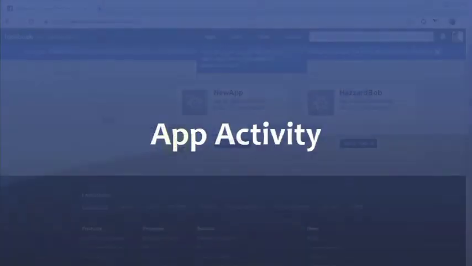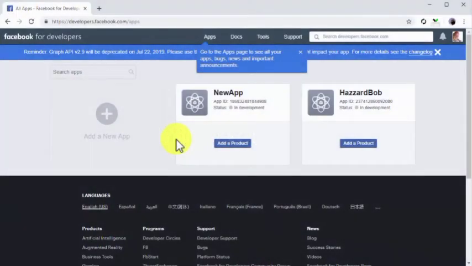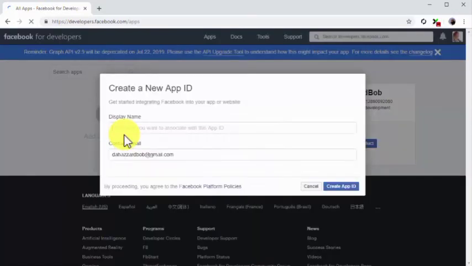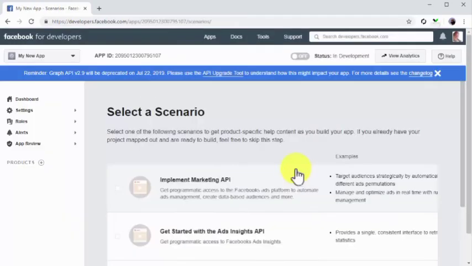App activity. You can create a custom audience made of people who have used your app. To create this type of custom audience, you first need to create an app on Facebook. To create an app, start by going to https://developers.facebook.com/apps in your browser. Click on the New App tab. Enter your new app's display name and your contact email in the pop-up, and click on Create App ID.